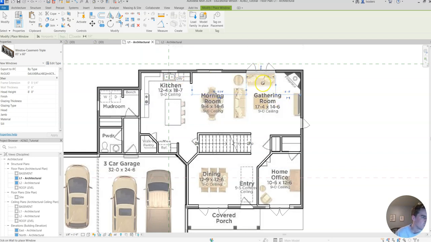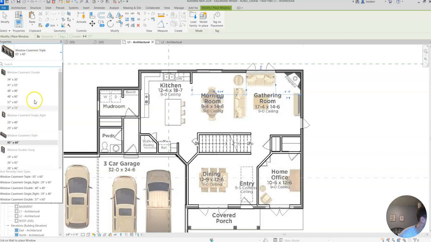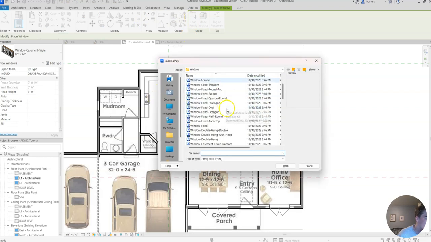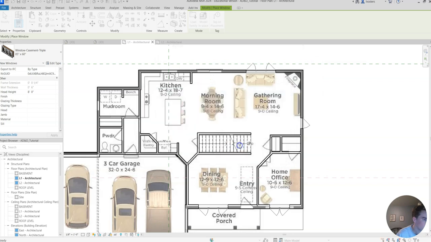Next up, we said this bottom floor one that's kind of over the sink. That was a 57 by 36, which means it was a double. So casement double, we want to find 57 by 36. We're going to have to load that one. So find window casement double, open, and then look for 57 by 36. There it is. Click OK.